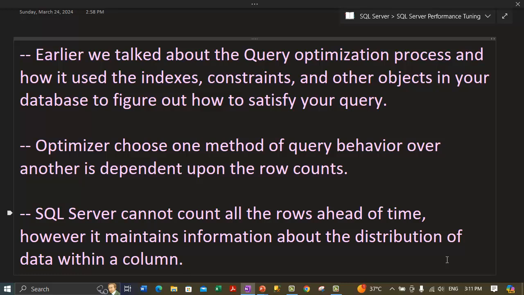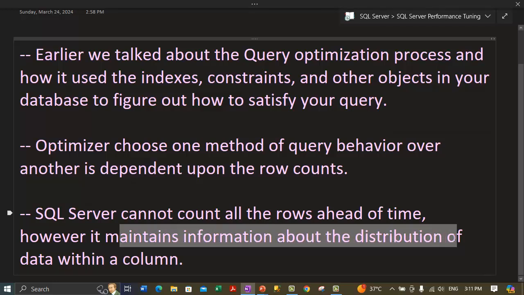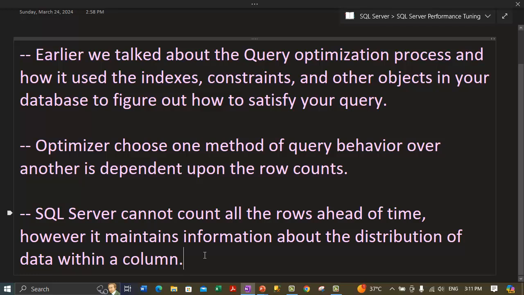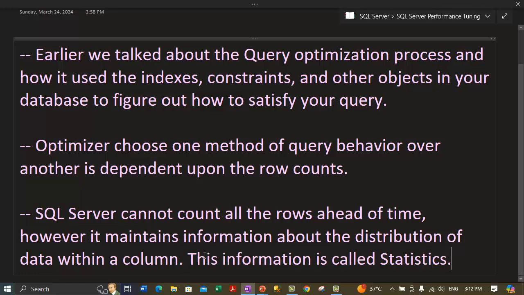And basically, this information it maintains about the distribution of data within the column is called statistics. Alright, got it guys? So guys, the information about the distribution of data within a particular column is called the statistics.